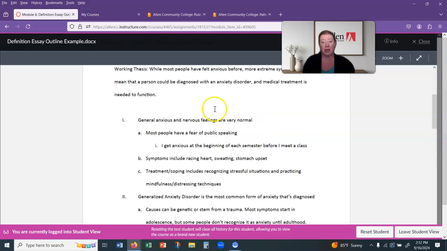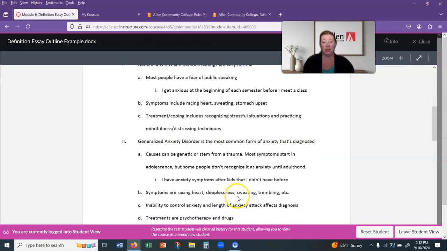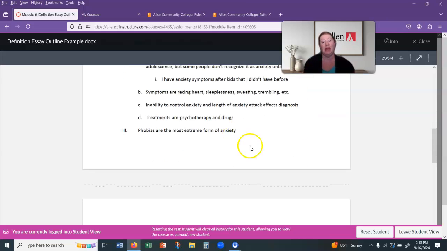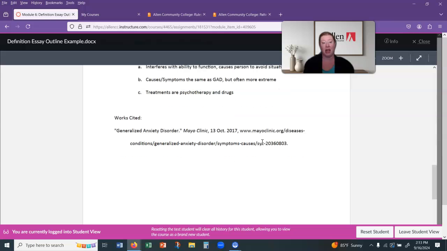When I organized it, I went from general to specific. General anxious feelings first, and then how to cope with those. The next paragraph would be about generalized anxiety disorder. That's the most common type of anxiety that's diagnosed, so that's a little more narrow or specific. And then phobias would be the most extreme form of anxiety. So you can see how specific I've gotten.